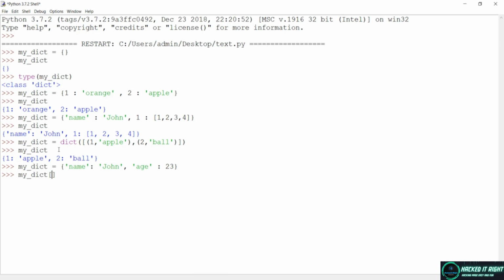We used to normally pass 0 here to get the first element, 1 to get the second element, but in the case of dictionary we have to give the keys. So if you want the values, just give the key inside over here. If you want the age, just give the key over here. If I hit enter, you will get 23. If you want the name, that is John, then you have to pass the key as name, and you are going to get John. So this is the way to get.